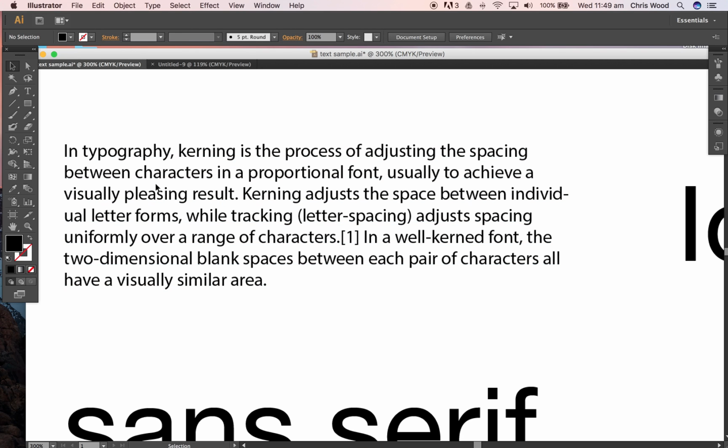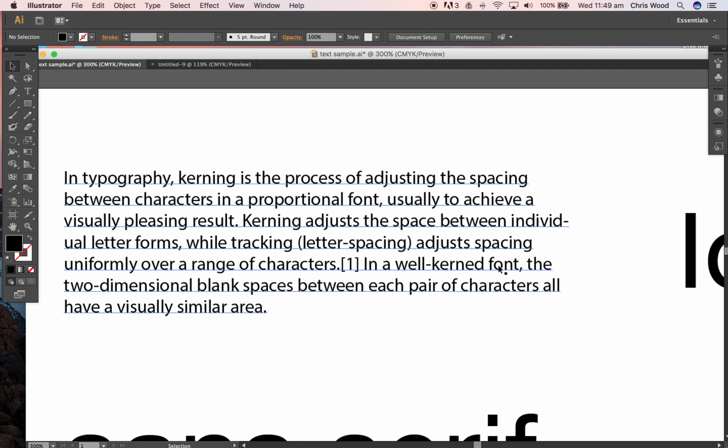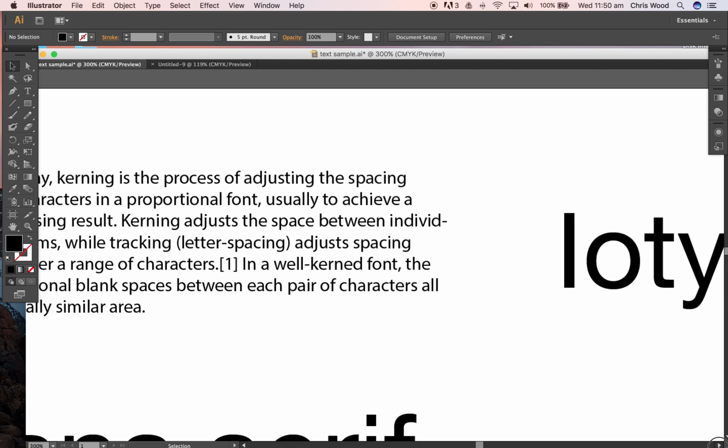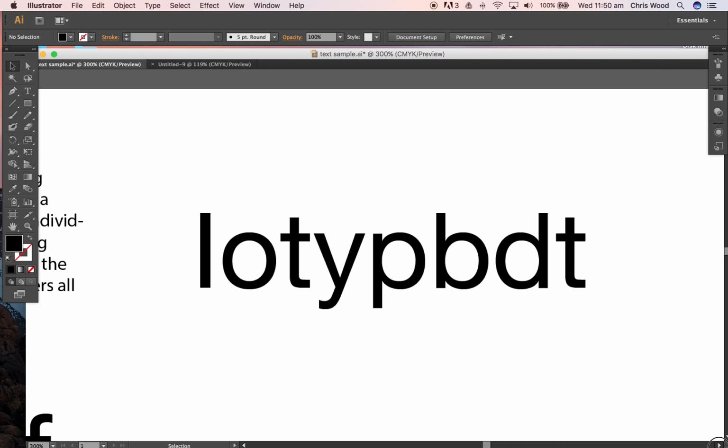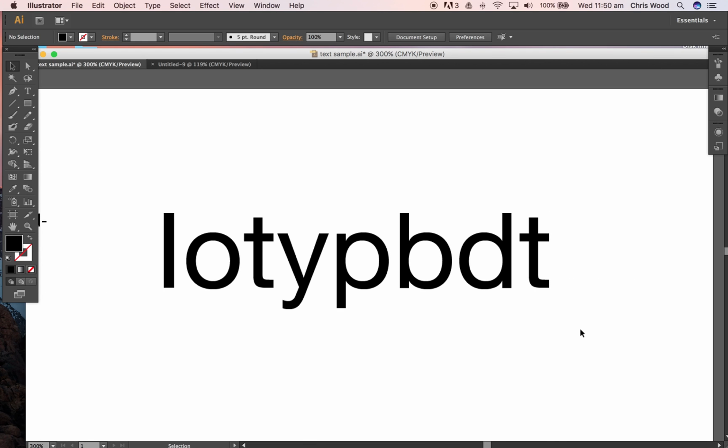Okay, now I've got the Wikipedia definition here: the process of adjusting the spacing between characters to achieve a visually pleasing result. Okay, kerning adjusts the space between individual letter forms, while tracking letter spacing adjusts spacing uniformly over a range of characters. Okay, so this is actually a way that designers work with fonts to make sure that they get something that looks really nice and refined and even. And it can make a really large difference.